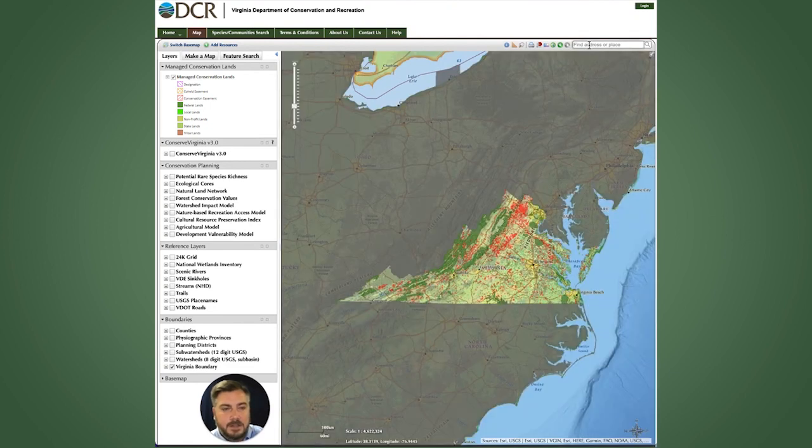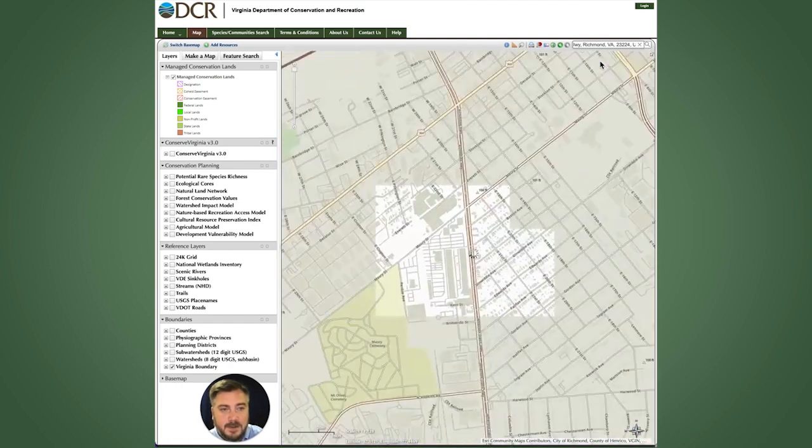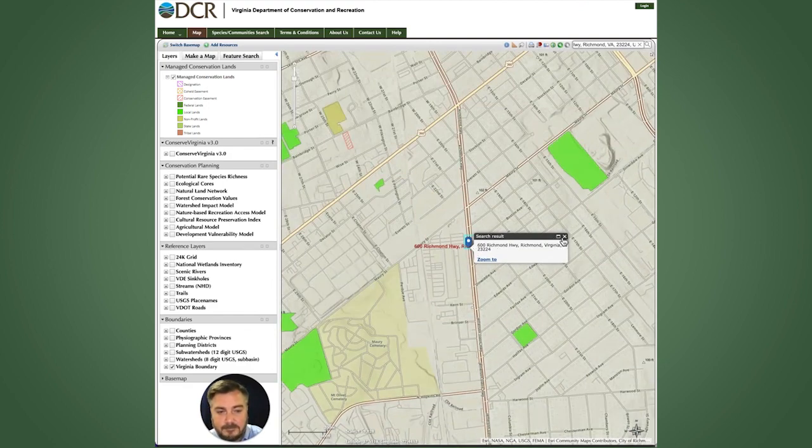In the Find Address or Place toolbar, you have the ability to put in an address or a place name and zoom to that location. Please note that this is a global search bar, so please be careful when selecting auto-populated drop-down options. This happens to be the correct address, and when you hit enter, it zooms you into that location.